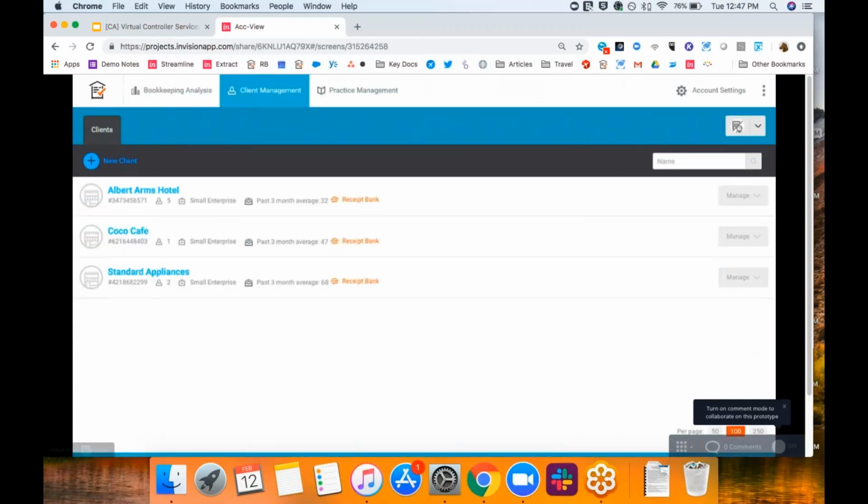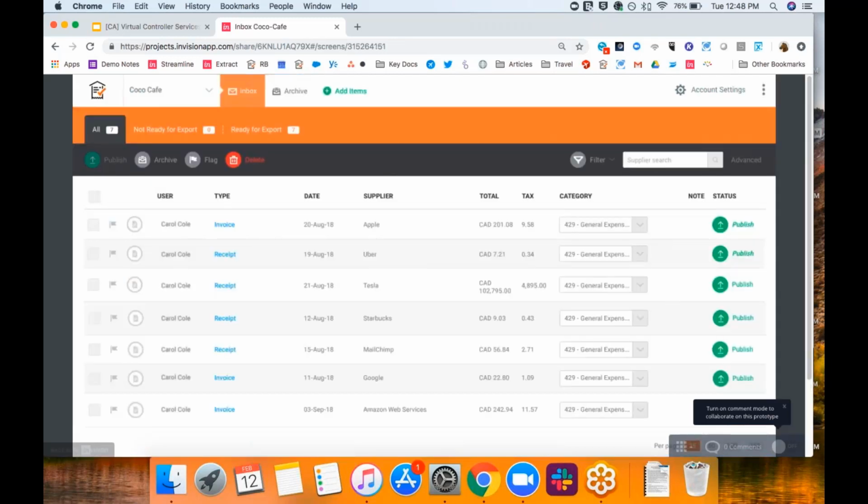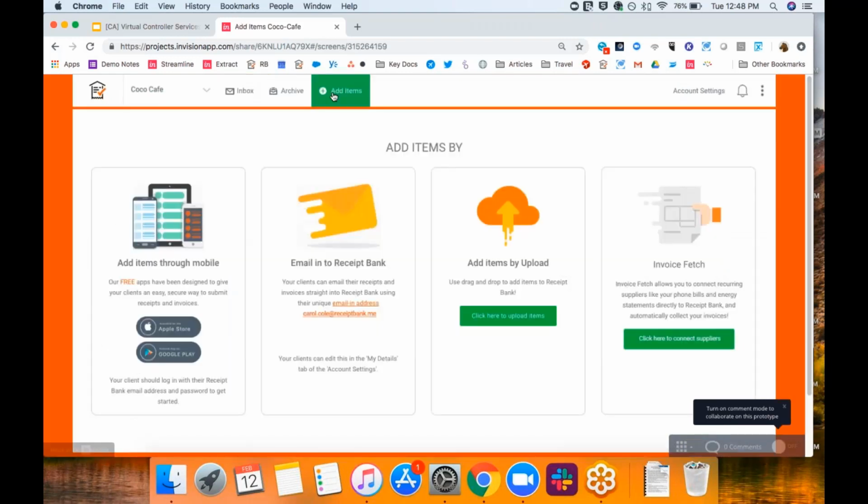So here in the Receipt Bank dashboard is where you, as the controller, accountant, or bookkeeper, can access your client's documents and process them in a more time-effective way, and really start to provide more value back to your clients. This is a hypothetical client called Coco Cafe. There are 4 different ways that Receipt Bank can process documents.